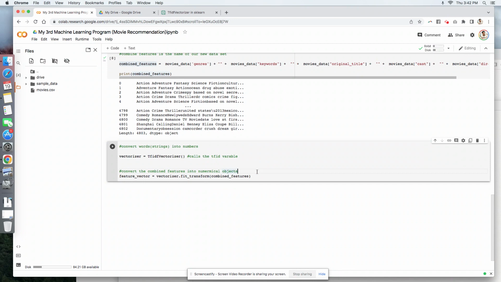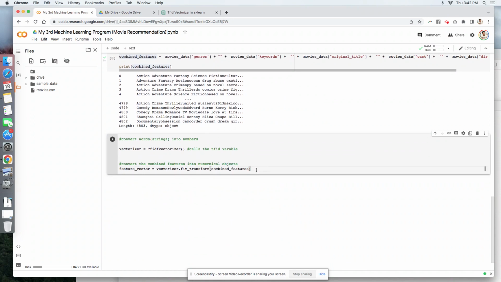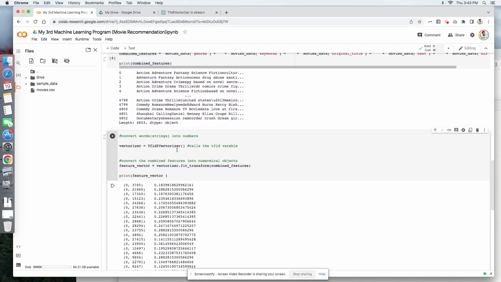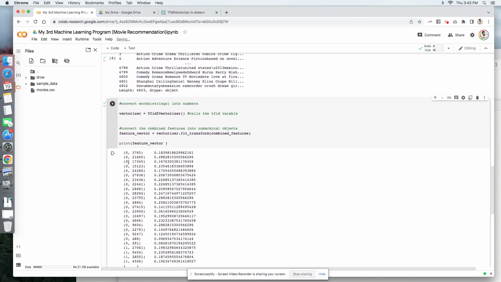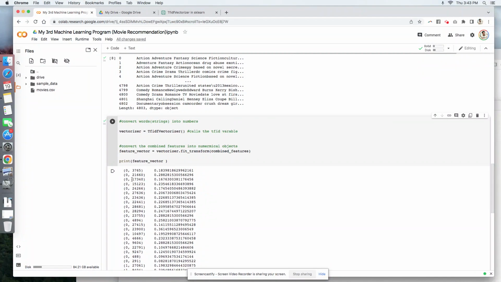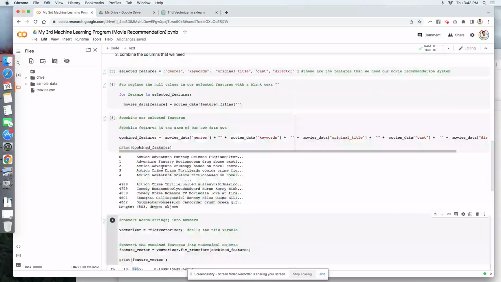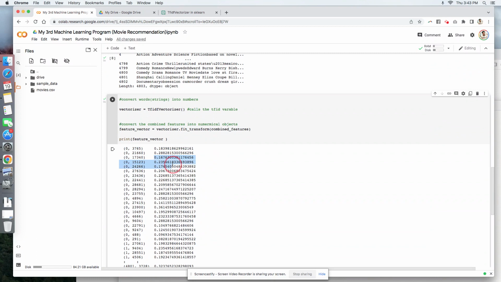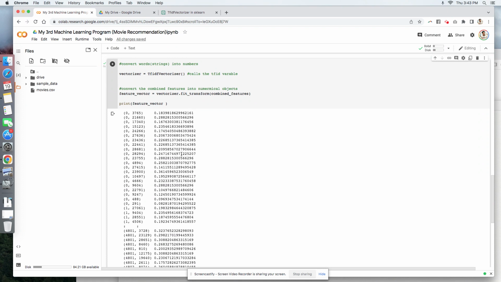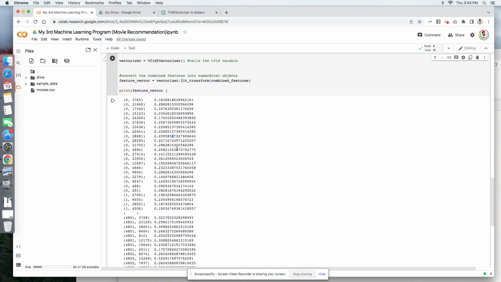Again, you don't have to memorize the code, you just have to understand the code. Let's print this one, feature vector, and see if it was able to convert it to numerical objects. There you go. Notice the zeros here, those are your row numbers, then a comma, which is your genre, and after the genre you have your keywords and so on. So it is now able to convert your strings, words, or text into numbers.